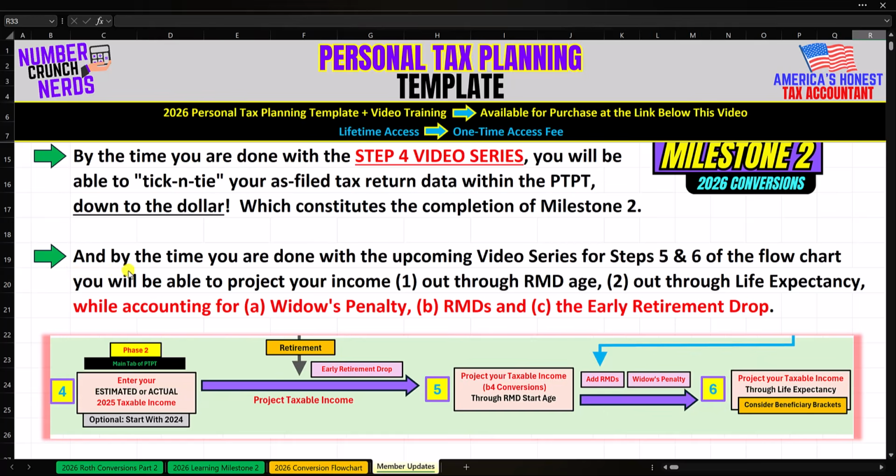In addition, by the time you are done with the upcoming video series for steps 5 and 6 of the flowchart, you will be able to project your income 1) out through RMD age and 2) out through life expectancy while accounting for widow's penalty, RMDs, and the early retirement drop.